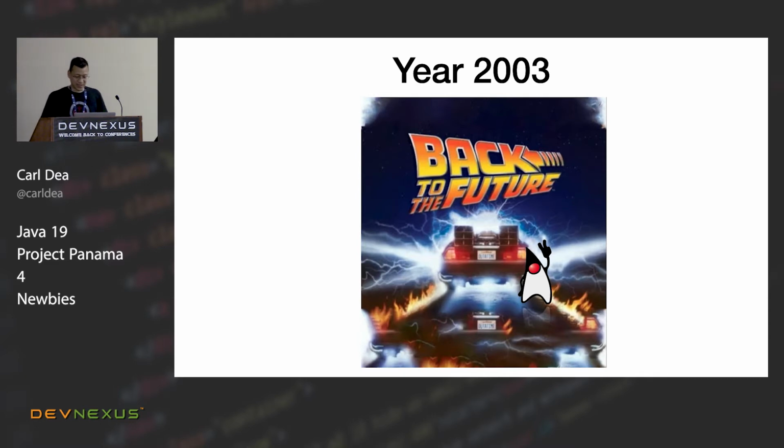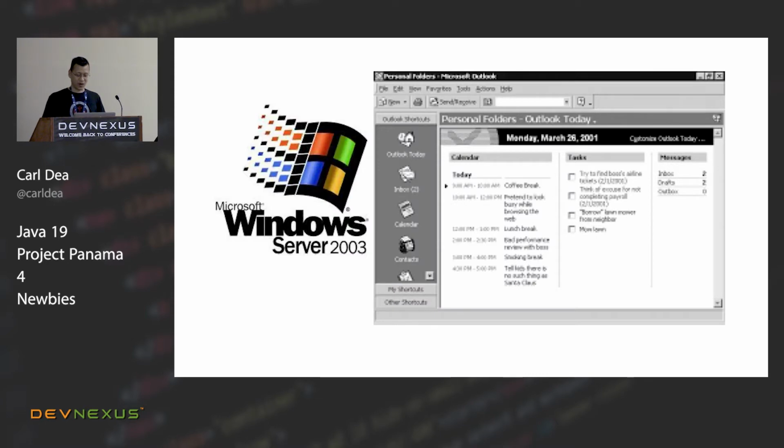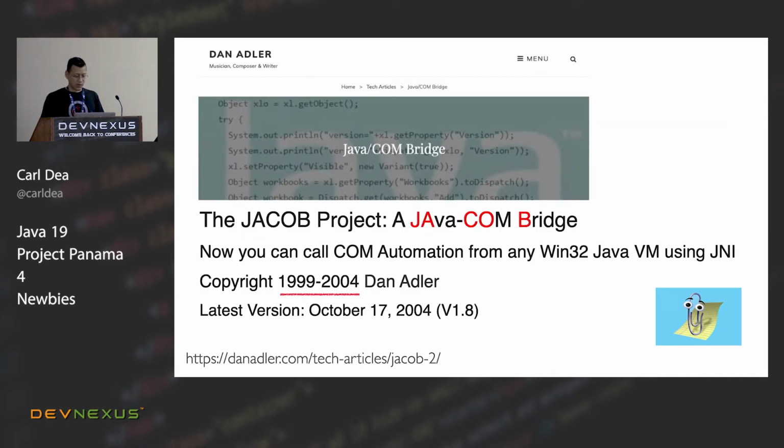I'd like to tell you a story. I used to work on a project, and one of my teammates asked me, hey, we need to talk to a native library, because it was a Java-based server app, and it needed to talk to Outlook, and schedule tasks and events and such. So we came across this library called Jacob, which is a COM bridge, or COM or ActiveX in the Microsoft world.